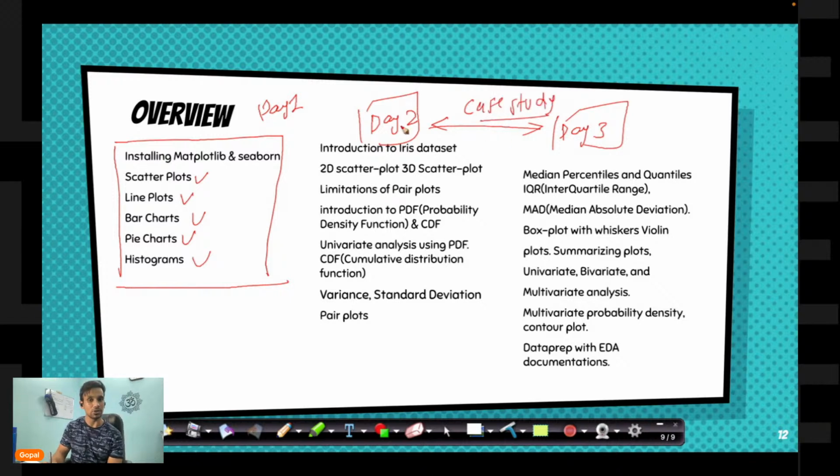So do not miss these days, especially because today is nothing but an introductory session, about how you can install matplotlib and seaborn and what scatter plots, line plots, bar charts and so on are. But day two and day three we start off with the case study, so please do not miss those days.